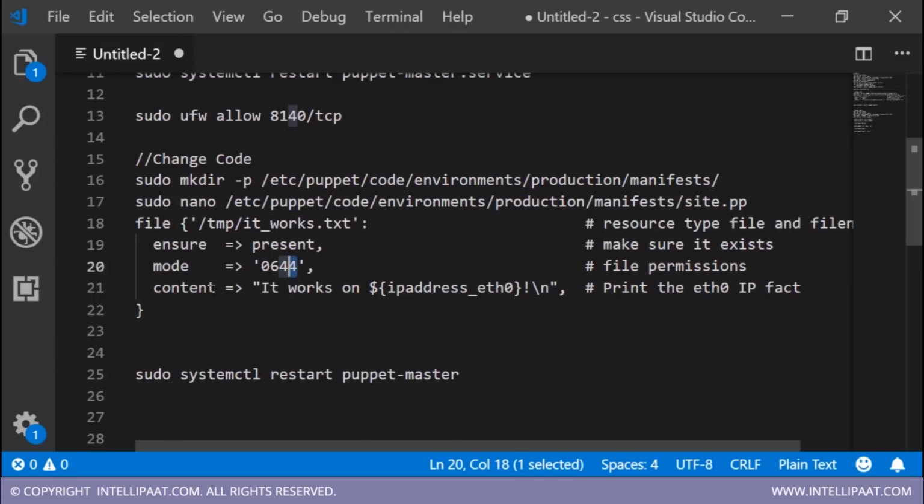Okay, and what should be the content of this file? The content should basically be "it works on", and then the IP address of the slave. All right, so this IP address is going to change with every machine on which this file is going to exist. So this is going to be the content. So let's create this particular file.